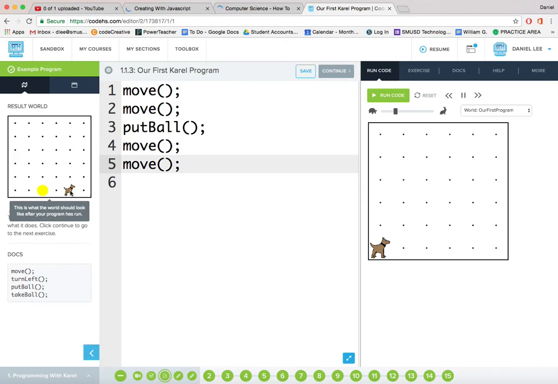So how would you do that? The exercise goes over these commands here. Move moves Carol forward. This is Carol. Turn left turns him left but keeps him in the same place. Put ball puts a ball, and take ball takes away a ball that Carol is on. So how do we get this working? We do move, which will move Carol here, and then we do move again, which will move Carol here. Then we put a ball down, and then we do move. Then I'll go ahead and run that.